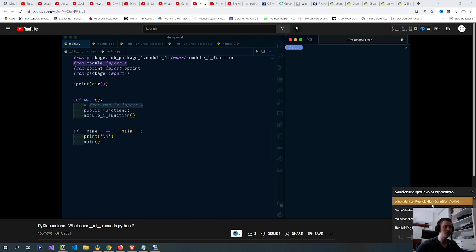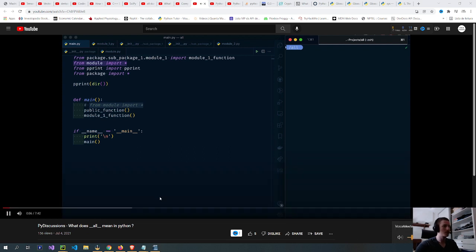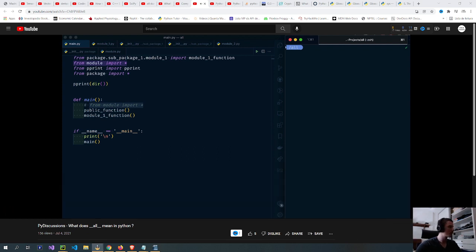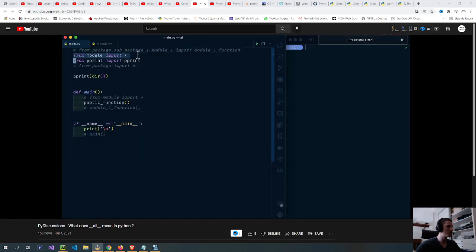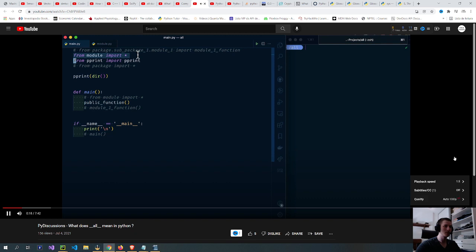We will also see how it behaves both in module level and package level. Let's get in. Before that, we need to understand a concept called wildcard import. Some people also call it star or asterisk import. Let's look at an example here.